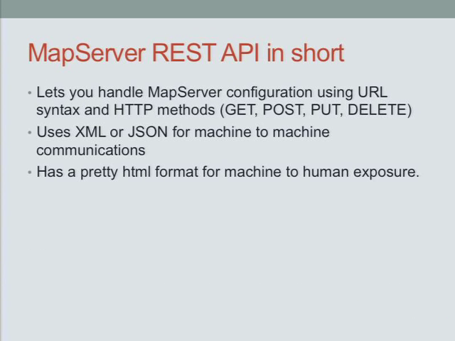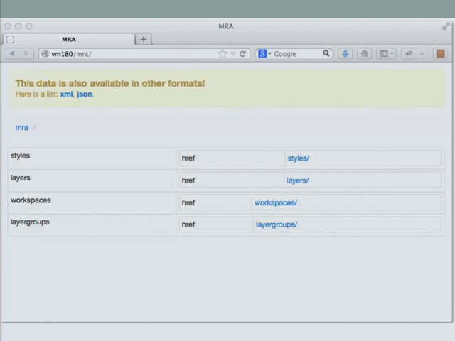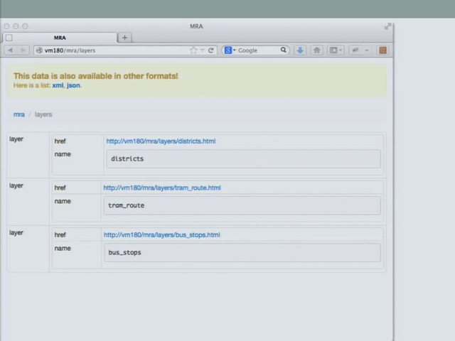So MapServer REST API, in short, lets you handle MapServer configuration using HTTP URLs and HTTP methods, which can be handy. It uses XML or JSON for machine-to-machine communication and representation, and it has a pretty HTML format for machine-to-human exposure, like you can see here. Here we are hitting the root of the API, and it shows you the four main containers it has: the workspaces, the layers, the styles, and the layer groups. Inside the layers, we have a list of all available layers in all workspaces.